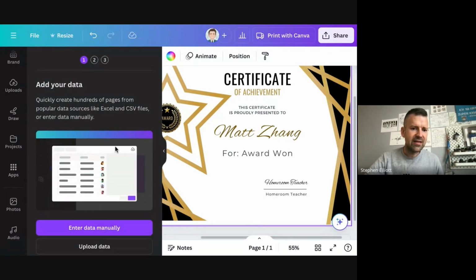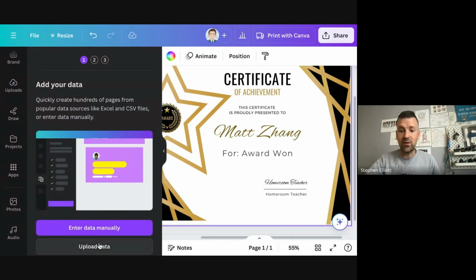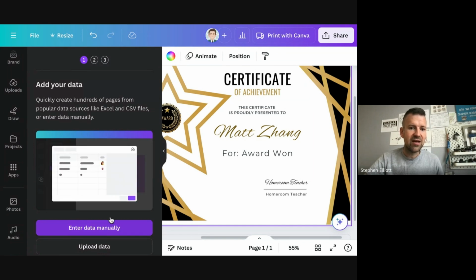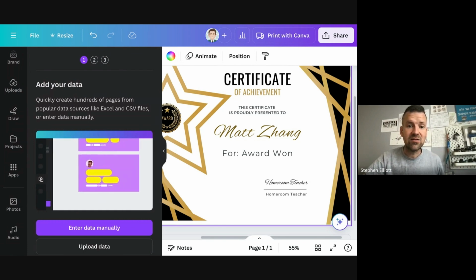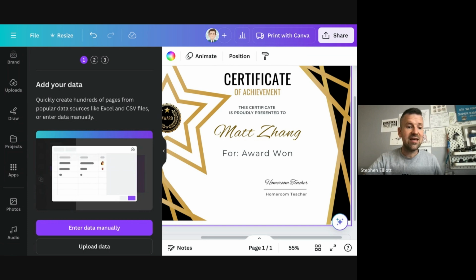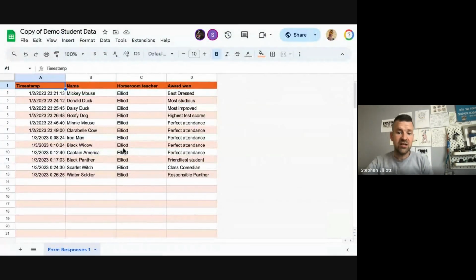And I get to add my data, and it's asking me if I want to enter data manually or upload data. So I'm going to choose to upload data, and that's going to open a dialog box to my downloads. In order to do this, I need, sorry, wrong spreadsheet. I need to download a CSV file. So I'm going to go back to my spreadsheet right here, and it's easy to find.